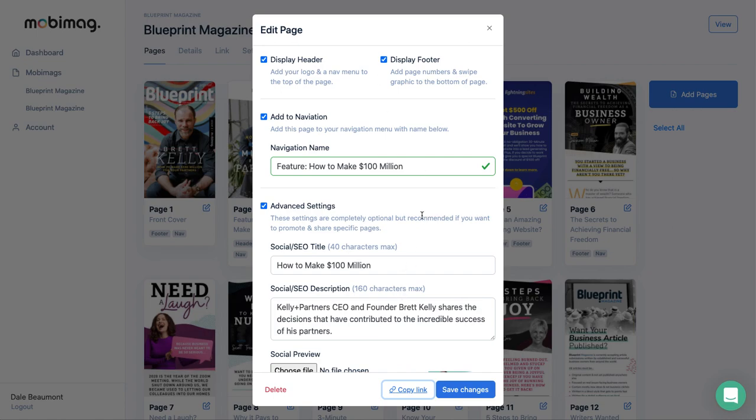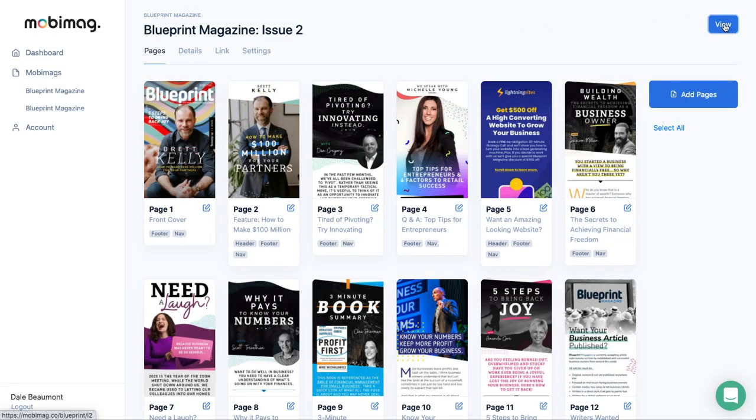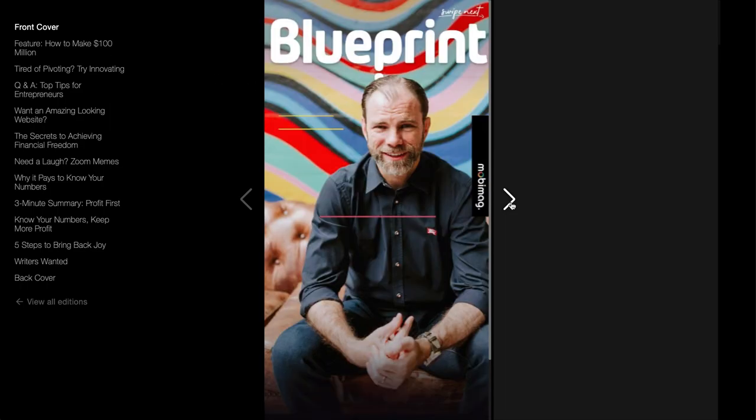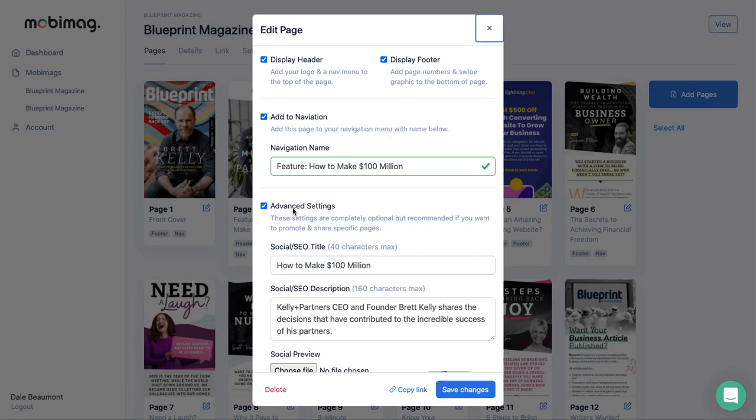So how to find that individual link, you can do it in one of two ways. One is you can go to view and go to the particular page, in this case this one, and then cut and paste the URL. Or I can click here on edit and then click down here, copy link, and that's now copied the link to my clipboard.